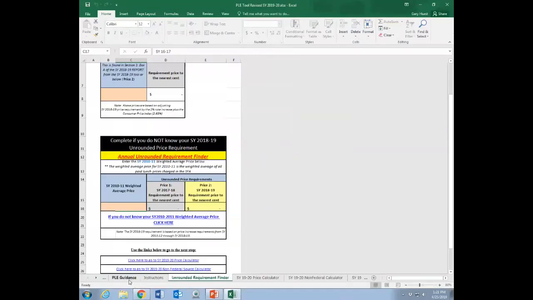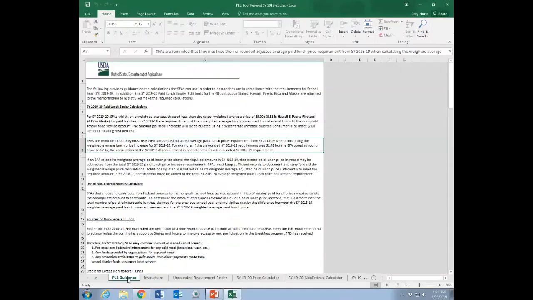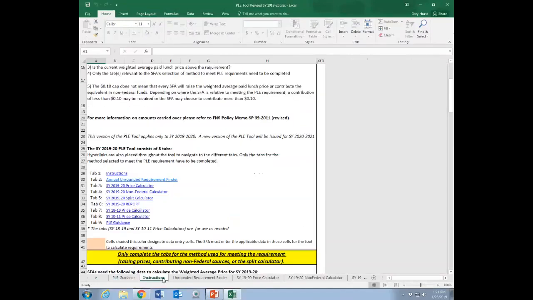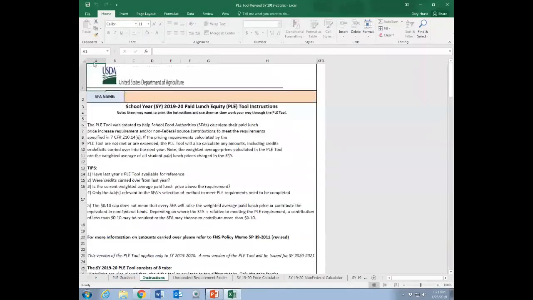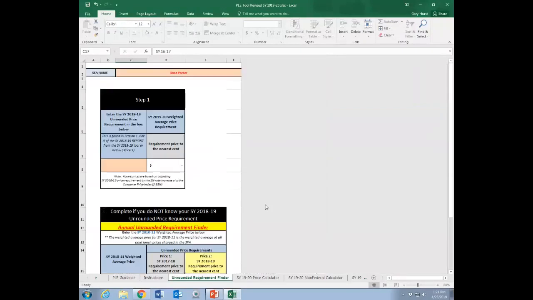If you see the tabs down at the bottom, the PLE guidance, the PLE instructions, this is where Leanne was talking about we want to put our name. I'm going to put my name up here, so I'm Dana Parker, School District. If we go to the next tab and scroll up, see how my name has carried over to the next tab. It will be that way throughout the tool.